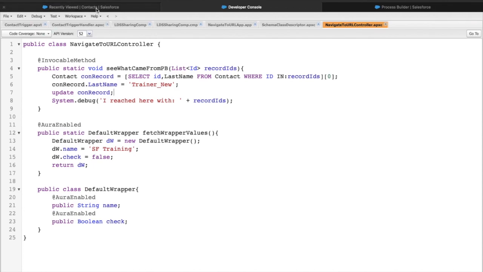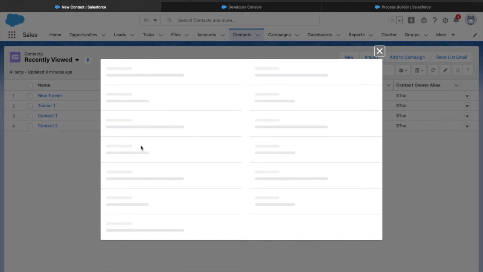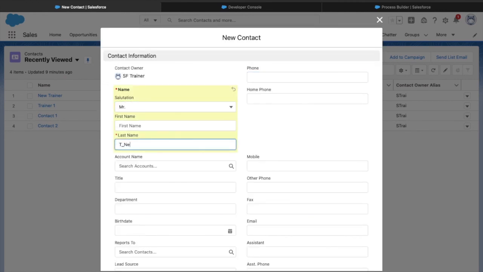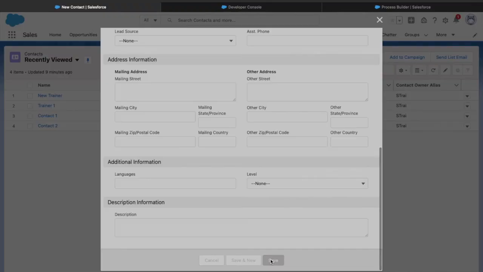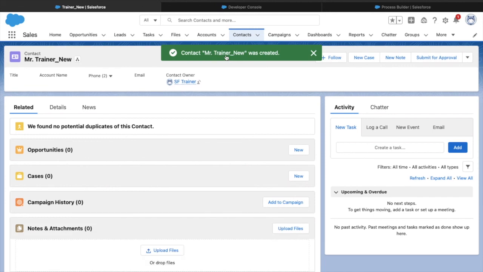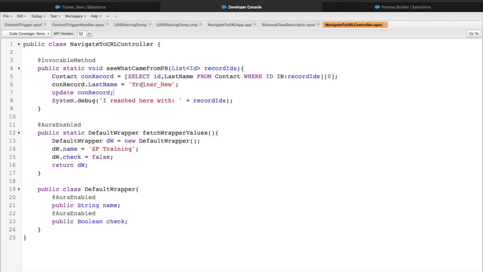All right, now let's try to create a new contact record here. Let's click on new, and I'll just enter Mr. T new and try to save it. So the record got saved, but you see that the last name has come up as Mr. Trainer new, exactly, basically 'trainer new', right? Exactly what we set here in the method, trainer new.